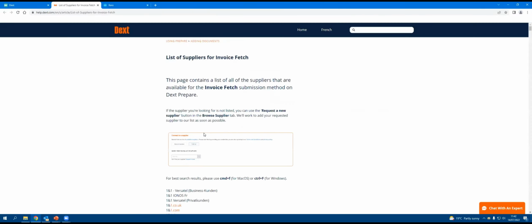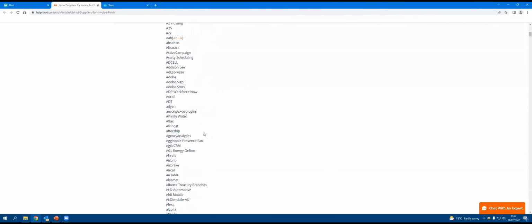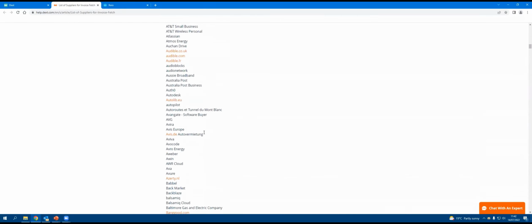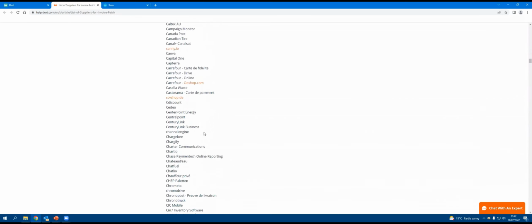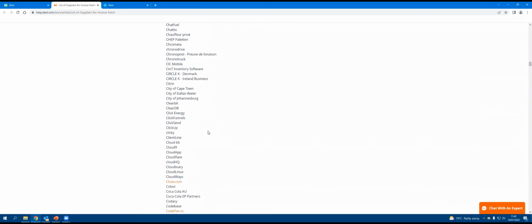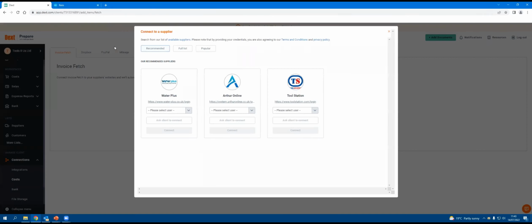When you go into the Dext website, as you can see, there are hundreds and hundreds of them. So it's fantastic. You can log into so many to get all the invoices you need. It saves a lot of time when you can just log in and do this. So there's the advantage of having an online account with them. If you don't have an online account with some of these suppliers, maybe you could get one set up and then it will start helping with the process.